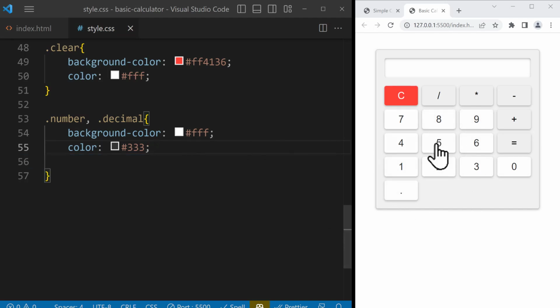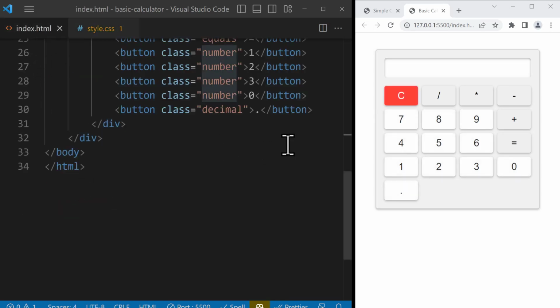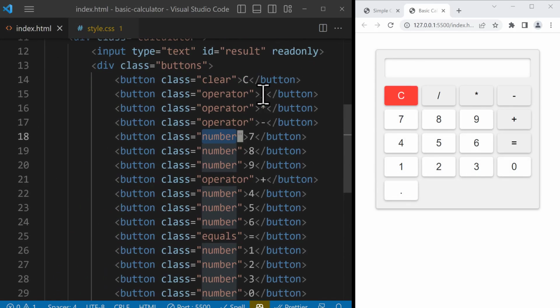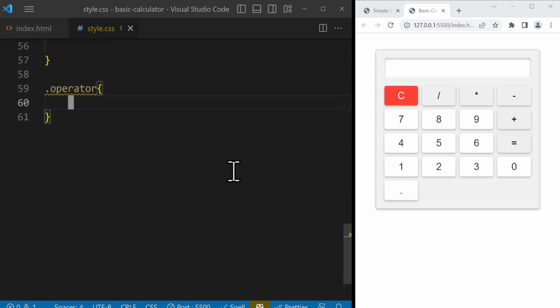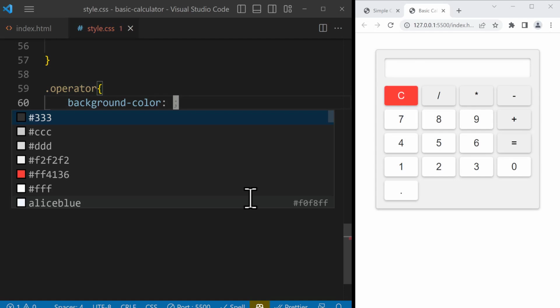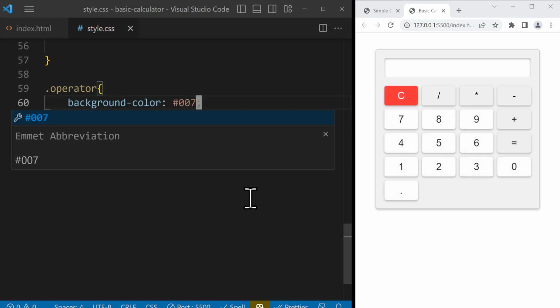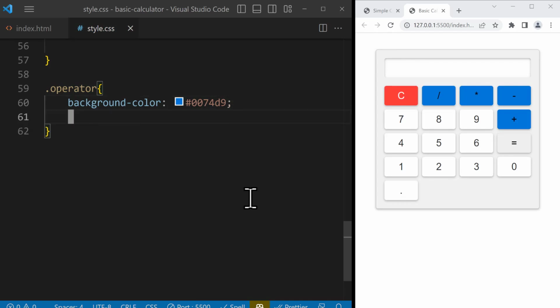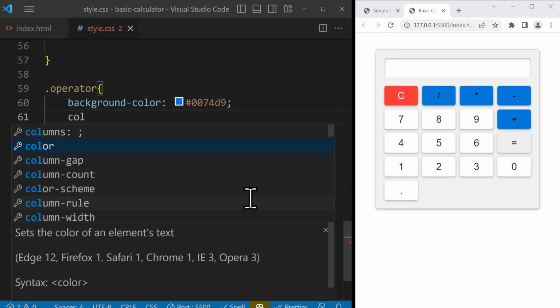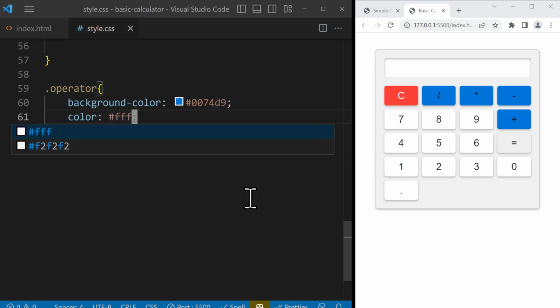And then we want to apply the operators. We just say dot operator, because all of the operators like minus, division, they have the class of operator. So we can simply style them. We want to change the background color to be 0074D9, which is a blue color. And the color of the text is white, which is FFF.